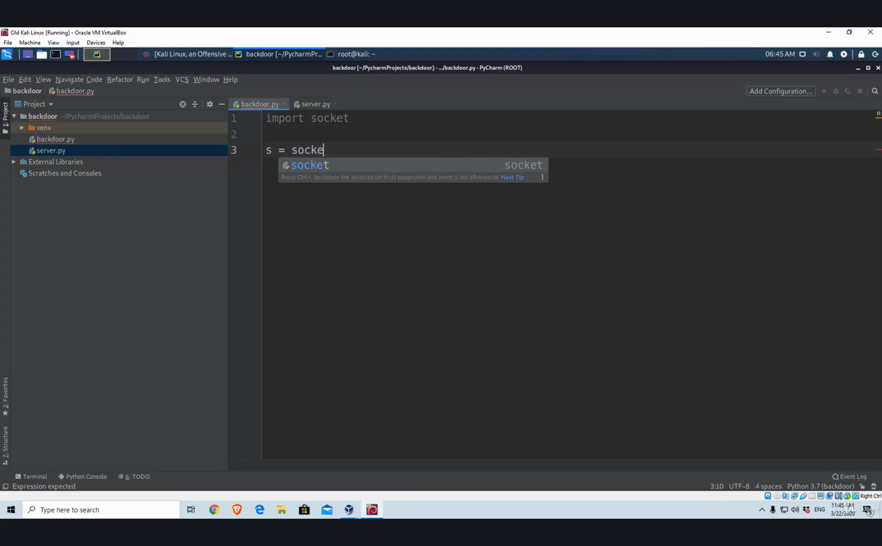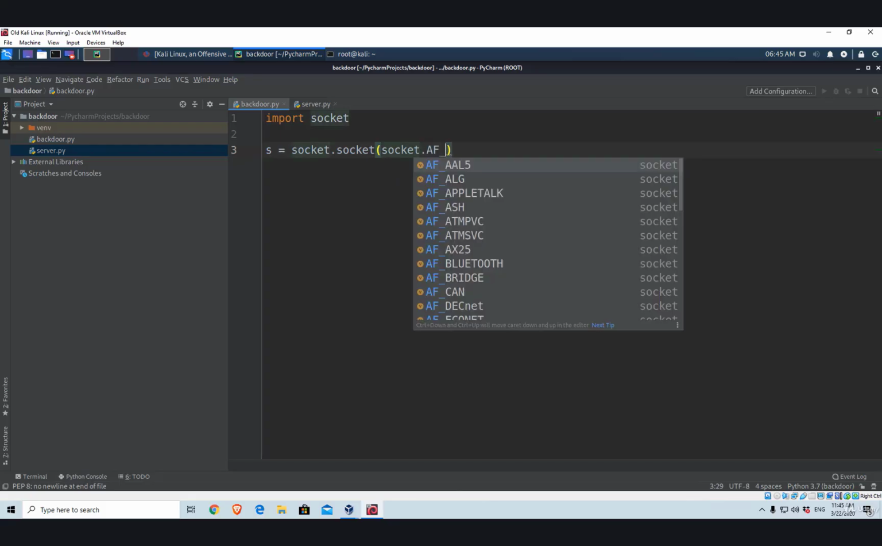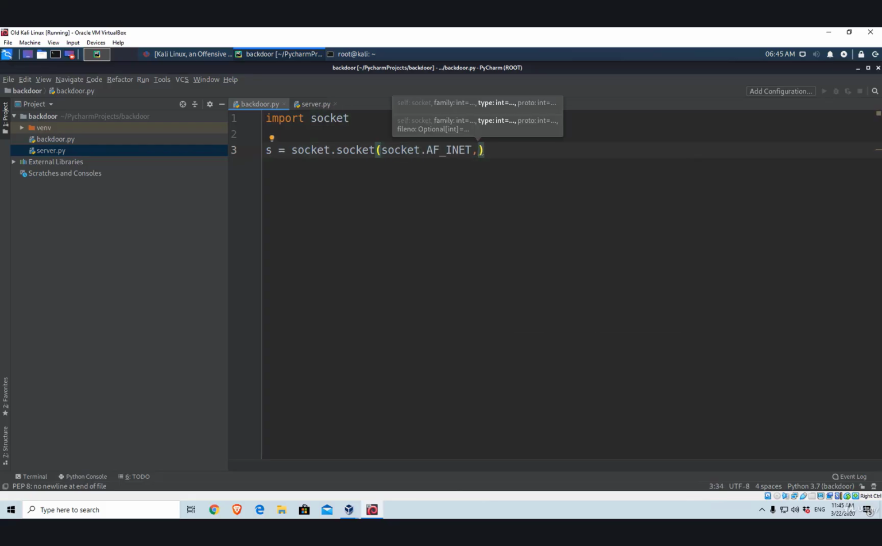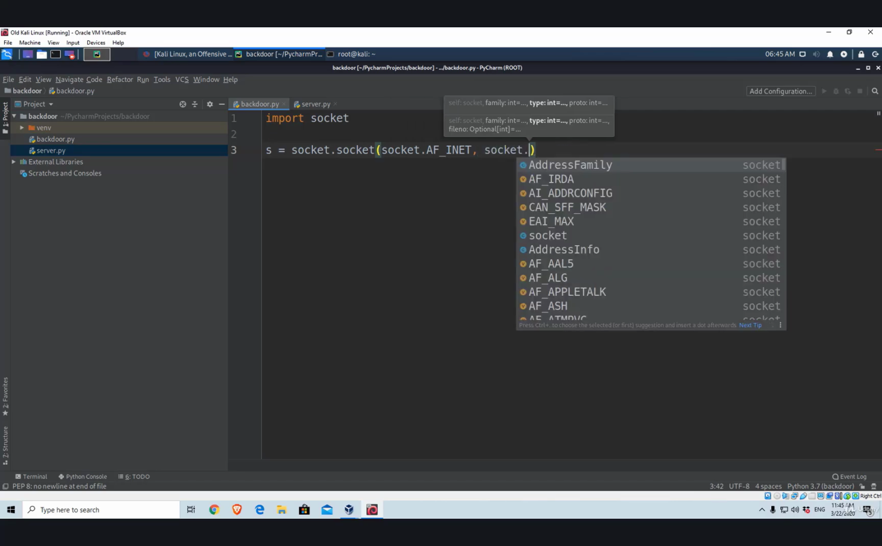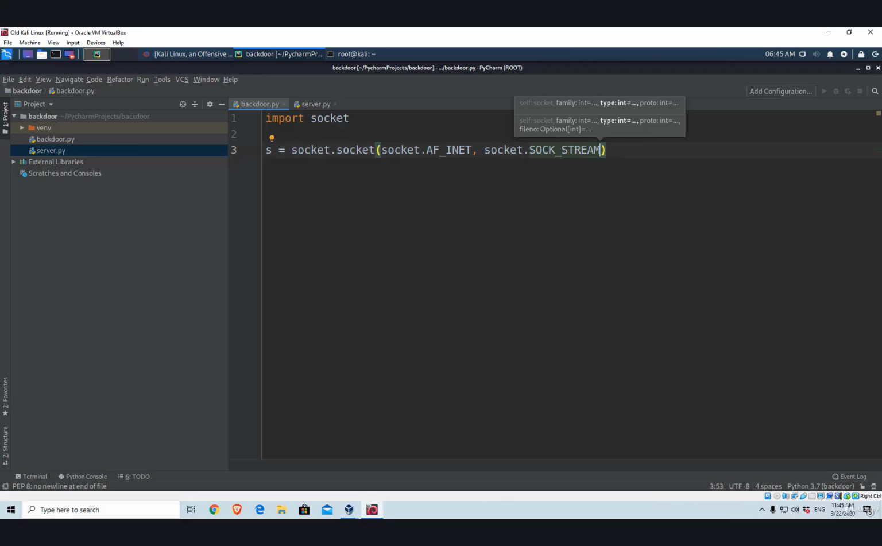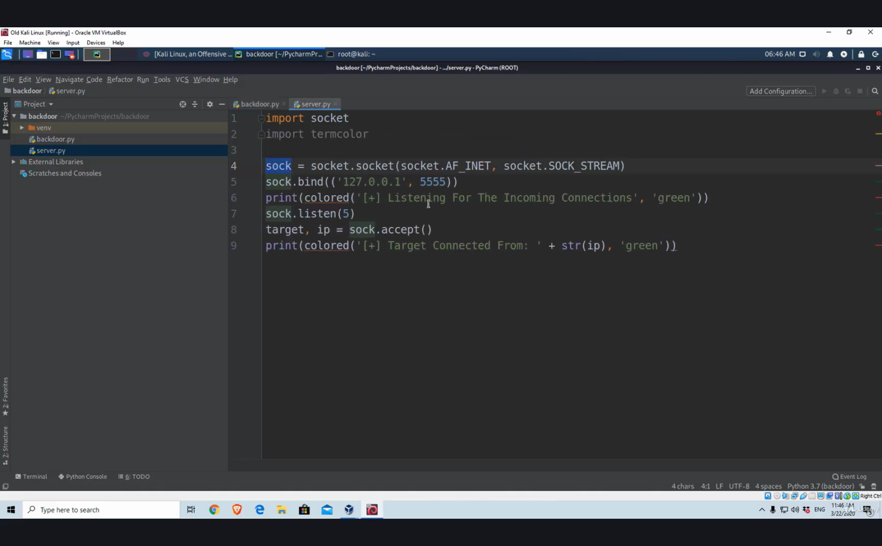Alright, so s will be equal to socket.socket, and the two parameters should be the same as in our server: socket.AF_INET, once again for the IPv4 address, and then socket.SOCK_STREAM for the TCP connection. Right after we do that, we can simply type s.connect and specify the IP address and the port to which we want to connect. In our case, 127.0.0.1, and the port, if you remember, is 5555. Okay, so this should initiate the connection, and if we run these two programs, the backdoor will just connect to the server, and then the programs will be closed.